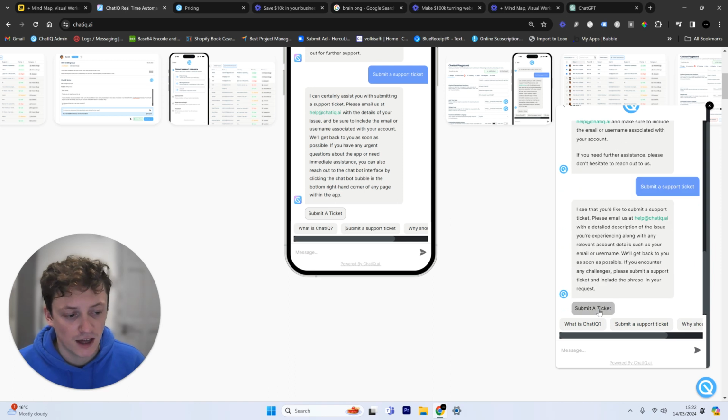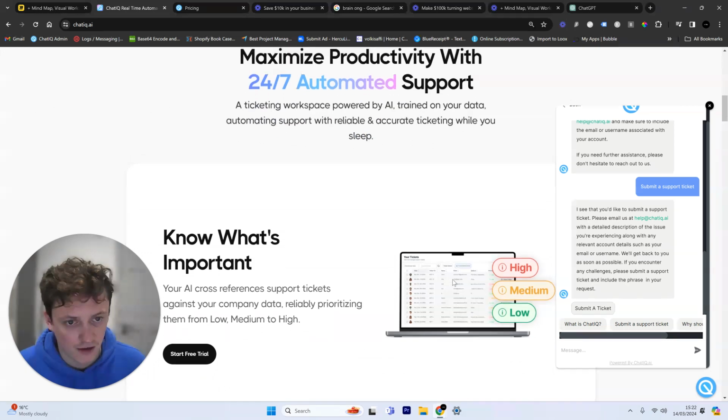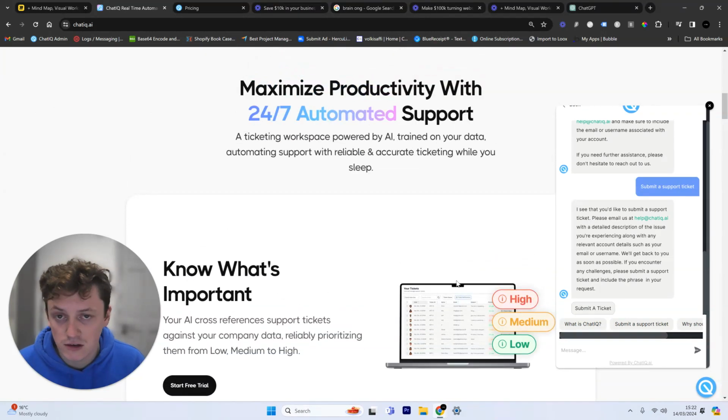It also knows that this is quite an important thing for a customer. If a customer can't cancel their subscription, they can go and dispute that payment and that can cause huge problems in the business. They can go and leave a bad review. So it knows that we need to handle this very, very quickly.